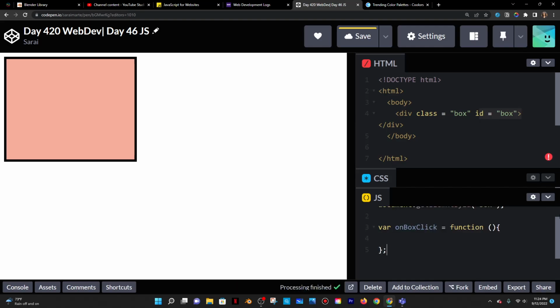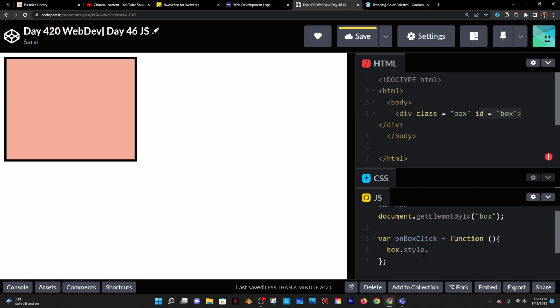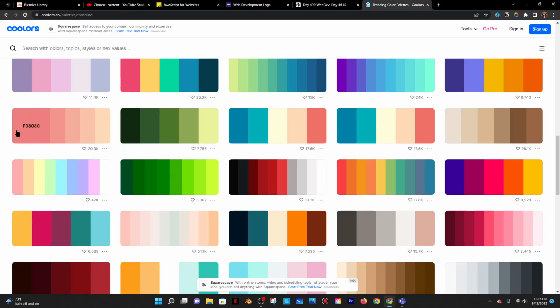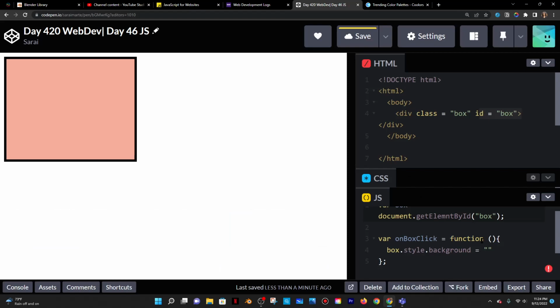And then what I would want is to target the box, target its background. So to do that, I have to actually target its CSS, which is style, and then do the actual property that I want to change and just set it equal to whatever color I want it to change to. So maybe something like, I don't know, maybe this, and then just do hashtag and then paste that in there.